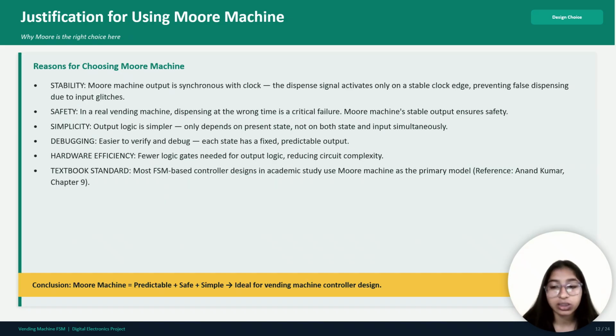So let me now justify why the Moore machine is the right choice for our vending machine controller. The most critical reason is safety and stability. In the vending machine, a false dispense signal, even for a fraction of a second, means the machine gives away a product for free. This must never happen. The Moore machine produces output that is synchronous with the clock and stable between clock edges. There are no glitches, no false triggers.